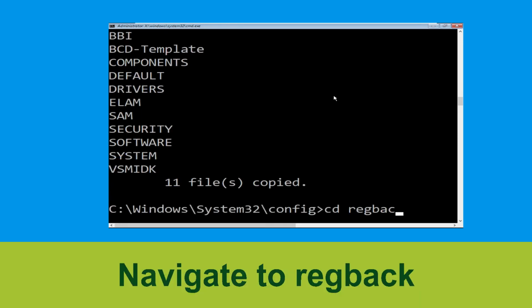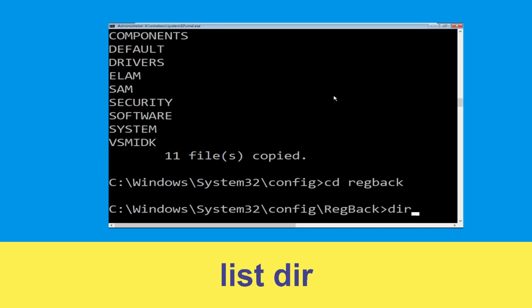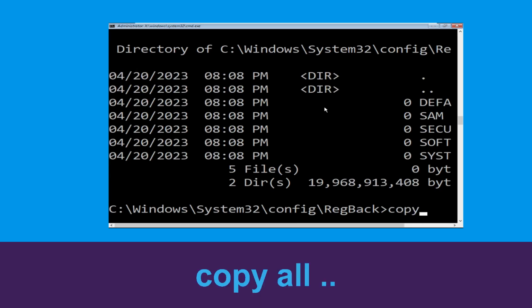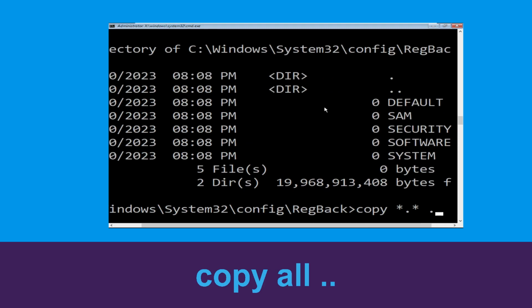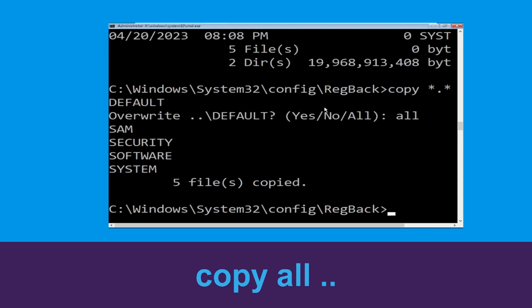Type in cd regback and hit enter to execute the command. Execute this command, type dir, then simply hit enter. Now execute this command, type in copy * .. and then hit enter. After that type all and again hit enter to execute the command.